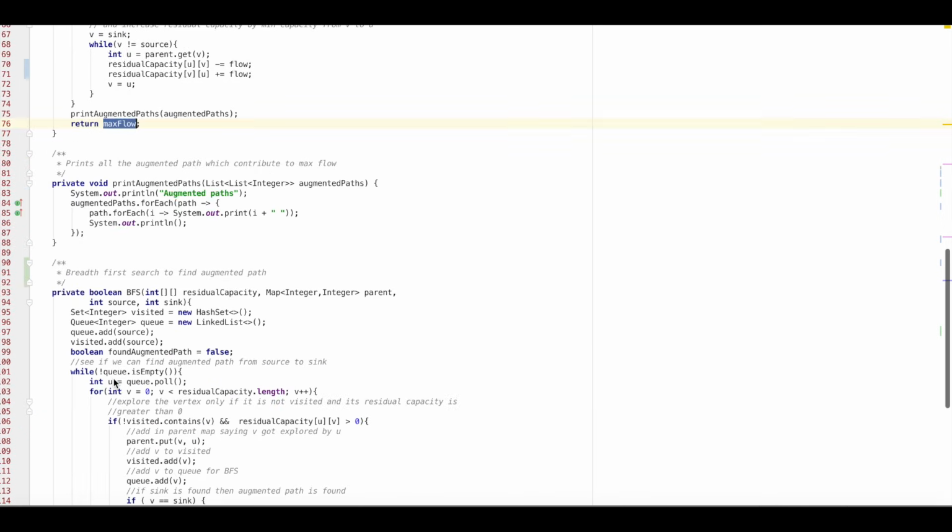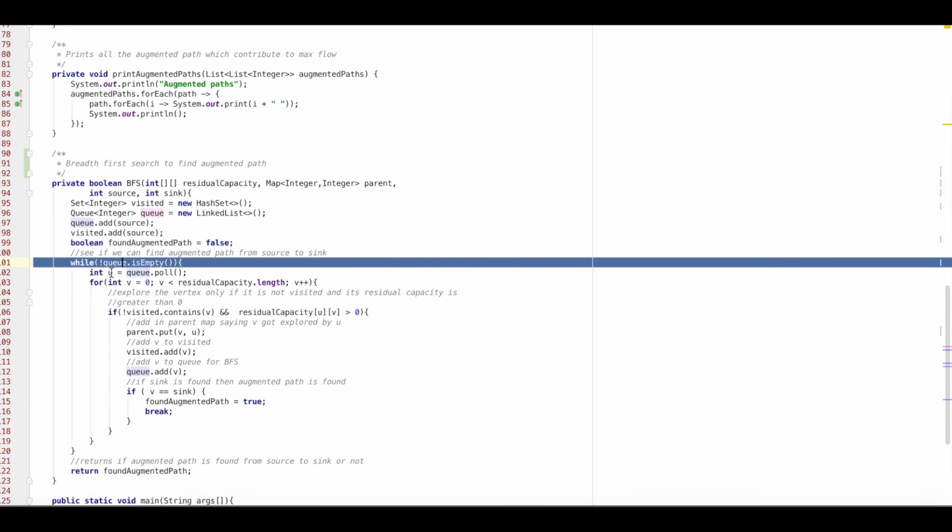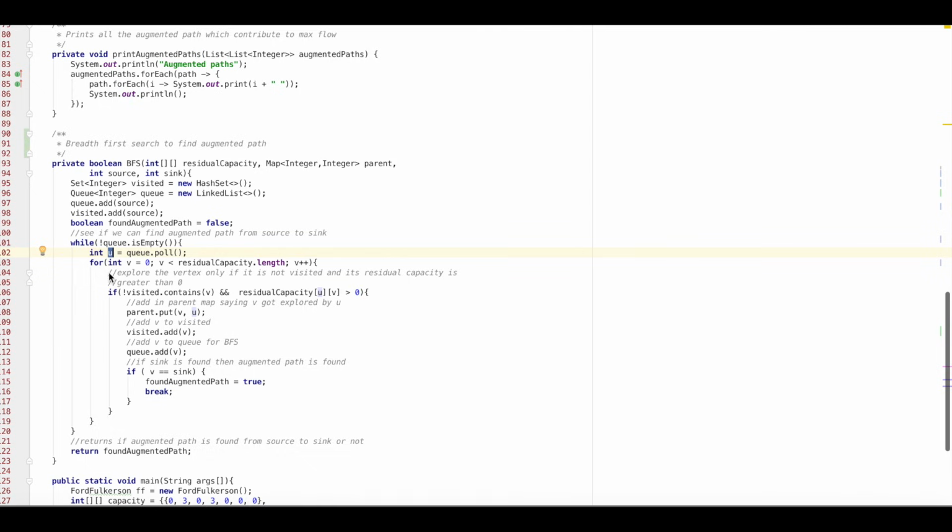Let's look at this method BFS. So BFS is our regular breadth first search. It takes in the residual capacity, the parent map, and source and sink. We initialize a visited set, we initialize a queue, we add source to the queue and visited set, and then this found augmented path initially is false, and if we do find an augmented path, we are going to set this to be true. So while the queue is not empty, we pull from the top of the queue.